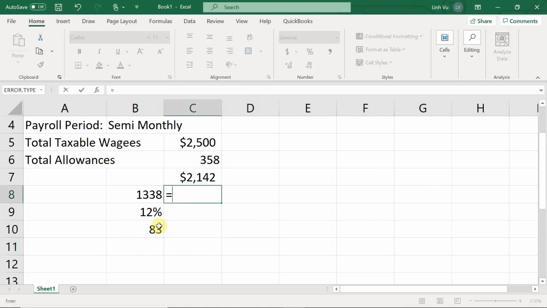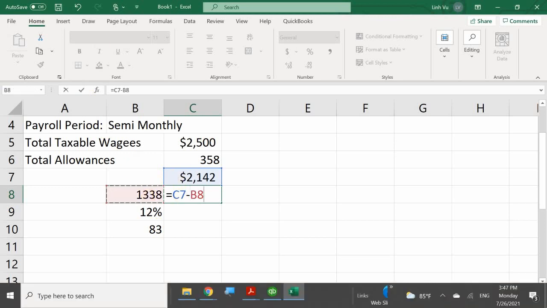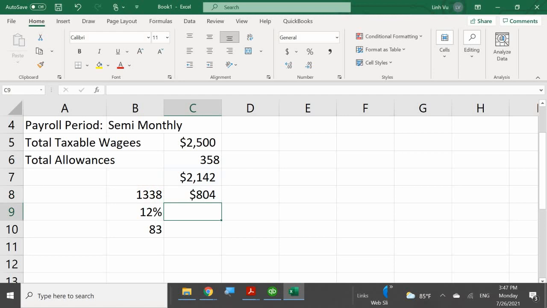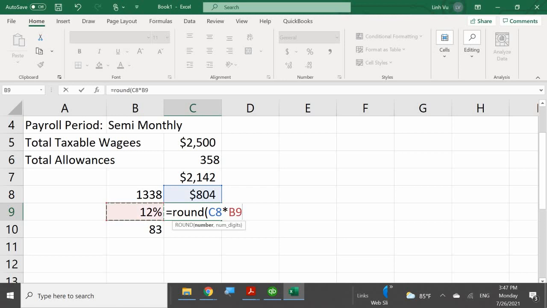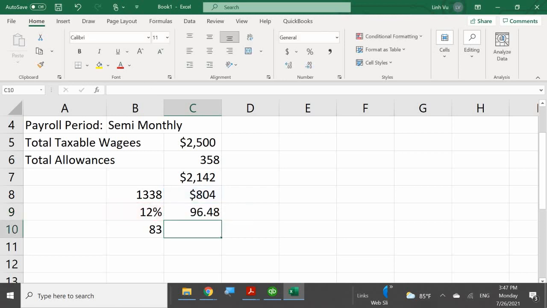So let's go and do it for the first one. $2,142 is what I'm going to be taxable at, right? I'm going to subtract the $1,338 because that's what the government lets me keep. So therefore, in excess, I have $804. So this $804 is what I'm going to be taxed at the 12% for. Okay? And that's going to give me a total of $96.48, right?